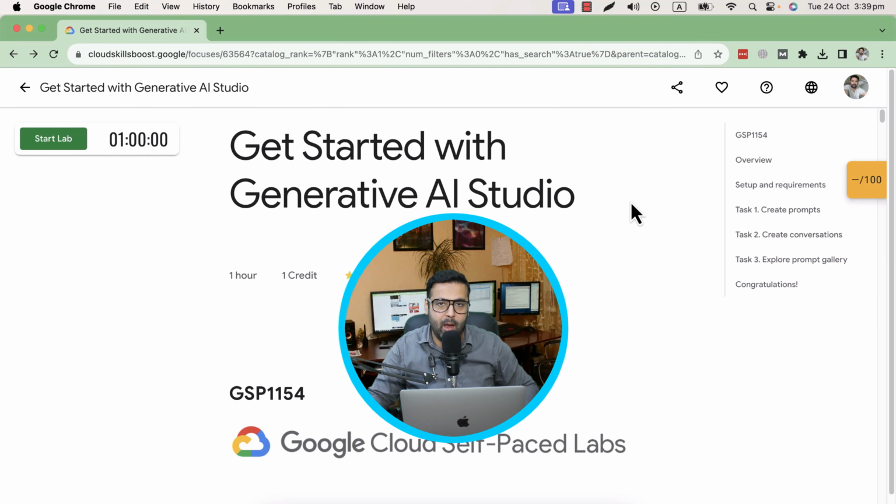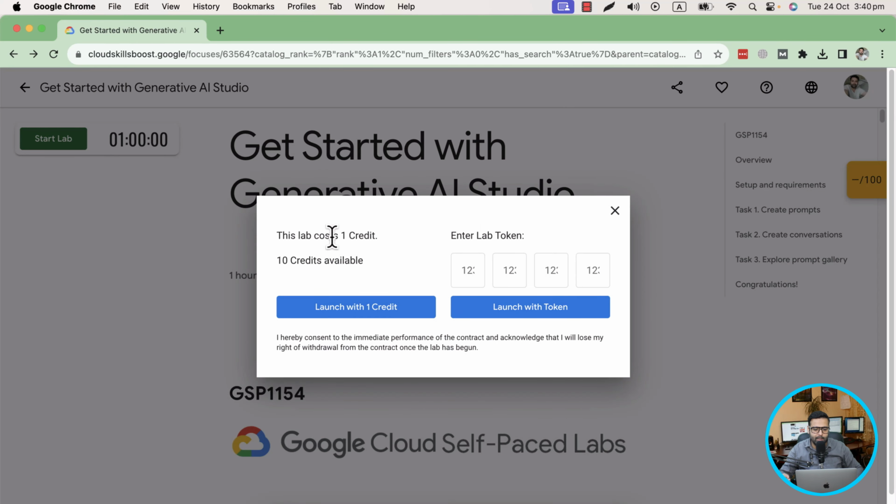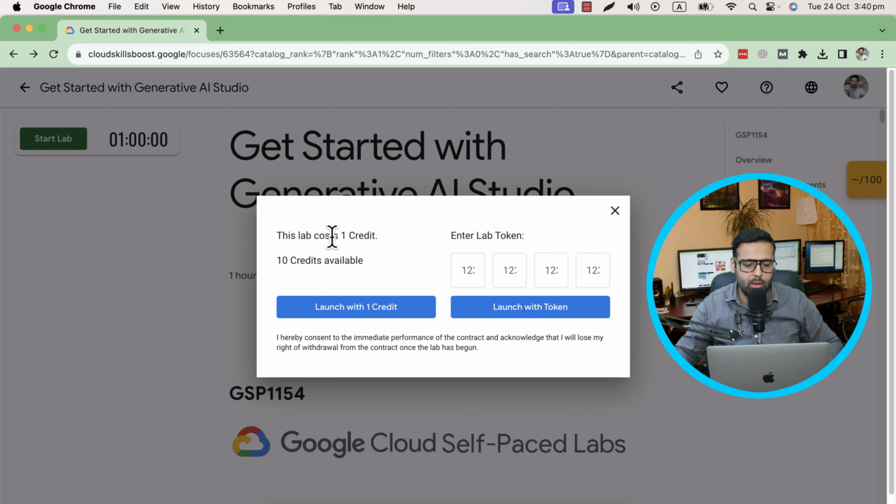So let's get started. Okay guys, starting this lab now. I'm gonna hit the start lab button. As I told you before, this lab's gonna cost you $1. So I bought just 10 credits, which is $10, and I'm gonna launch it with 1 credit. Once I hit this launch button, the timer will start and I'll have to complete this lab within 1 hour. Okay, clicking on launch with 1 credit.